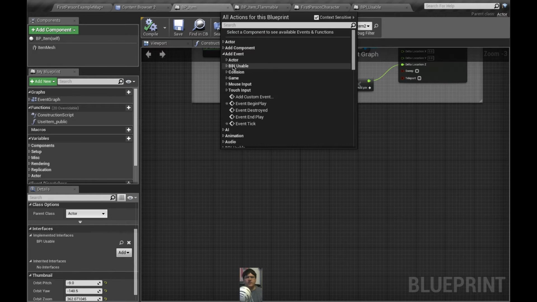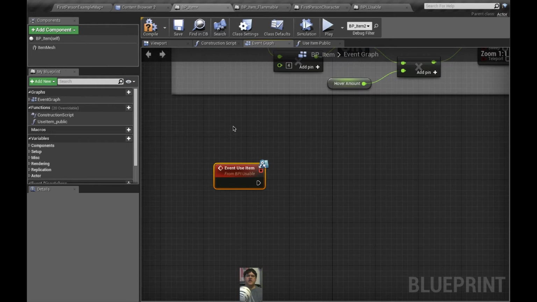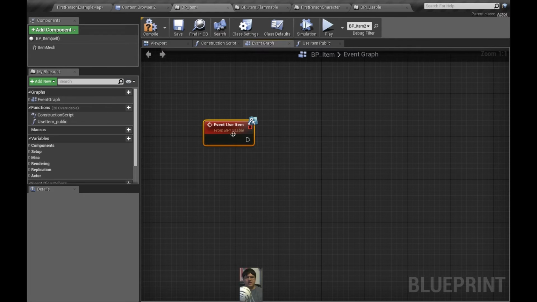you can see there's a new section here, BPI usable. This is the category we wrote on the function inside of our BPI usable blueprint interface. If I click on this, there's now event use item. So now we have a custom event, and it says it's from BPI usable. It has this logo here with the gear and the two arrows. This is the interface logo. Whenever you have an interface message or an interface event happen, this logo will show up, so you can see this is from an interface.